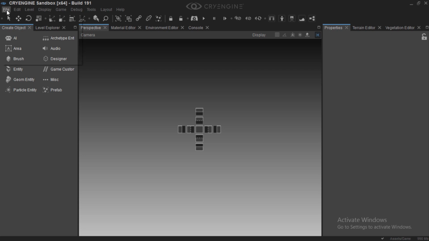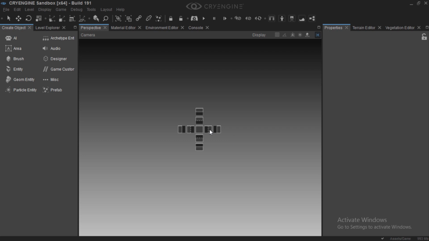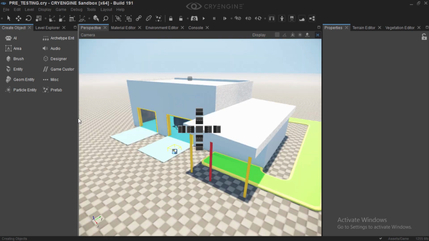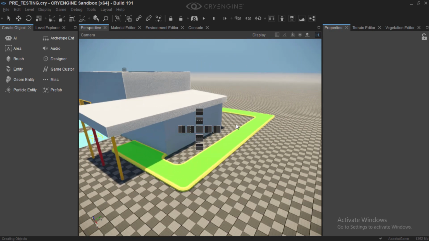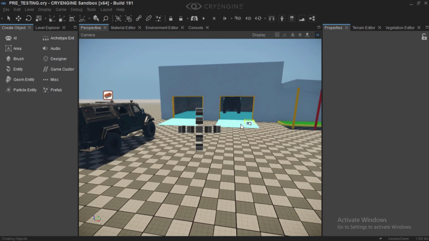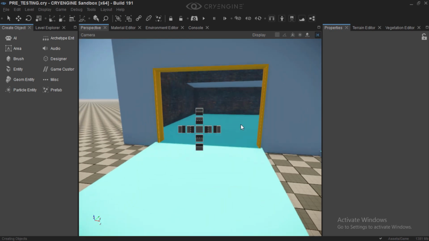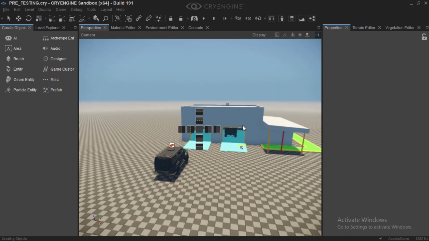So what you want to do now is open up a project or make a level. I'm going to hit open, pre-testing. This is what I have, and this will be pretty much it. Let's see, everything comes out perfect.